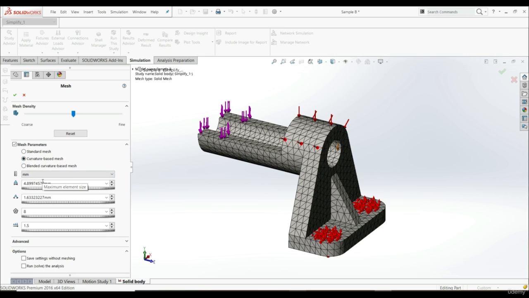Here we have maximum element size, so let's leave as it is. And here we have minimum element size. Let's go to the most minimum as possible. Here we have minimal number of elements in a circle. That specifies the number of elements in a circle. So where you have a circle like here, the minimal number of elements will be 8. We can increase this to maximum. So let's go to 36.